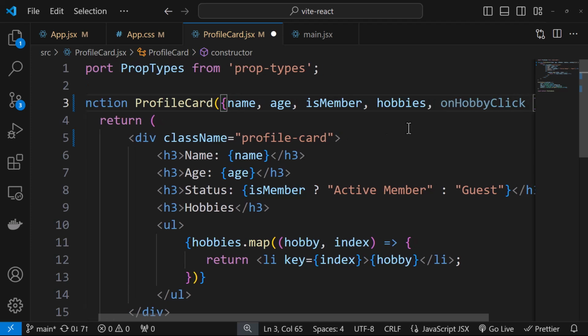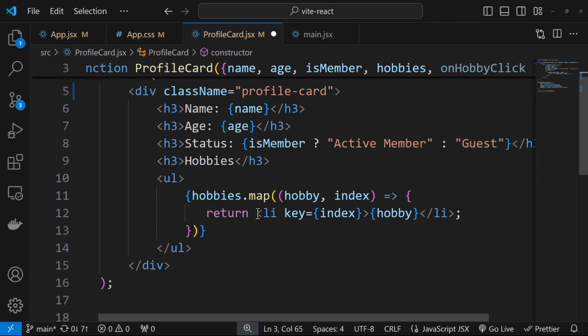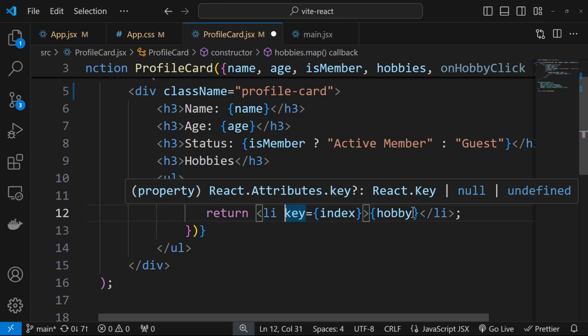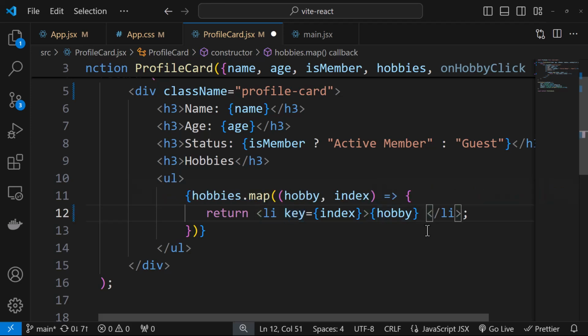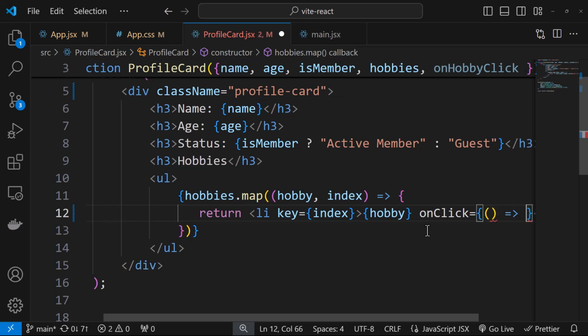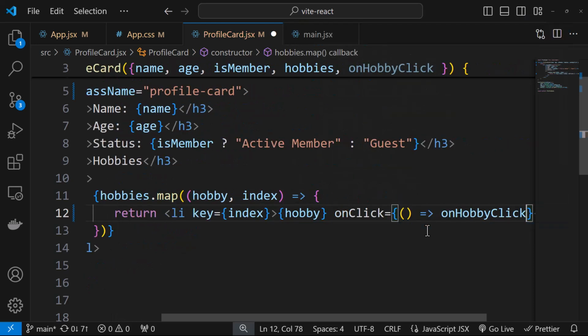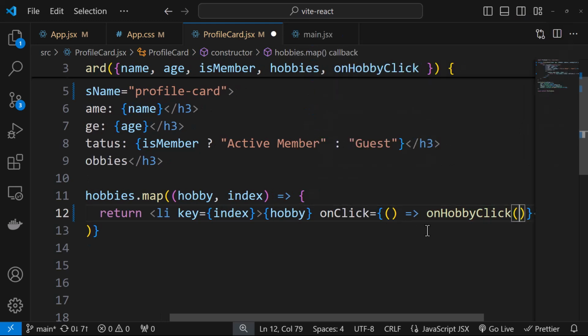Now what I'm going to do over here is add a listener in the li element when we are rendering the li element. So what I can do over here is, after key like this, I can say onClick and set it equal to an arrow function, and I'll say onHobbyClick over here, and I'll pass in the hobby that I have.